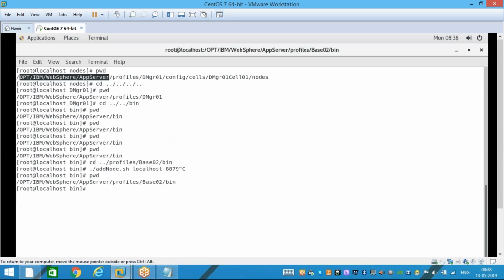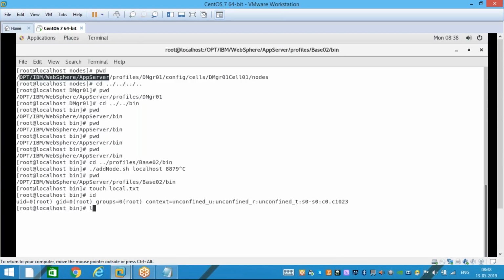When I say that one sync happens, what if I create here a file called local.txt using touch, and my ID is still root. ls -l. What I'm trying to show you guys here is that now I have a local file. Apart from all the profile management stuff, I have a local file created.